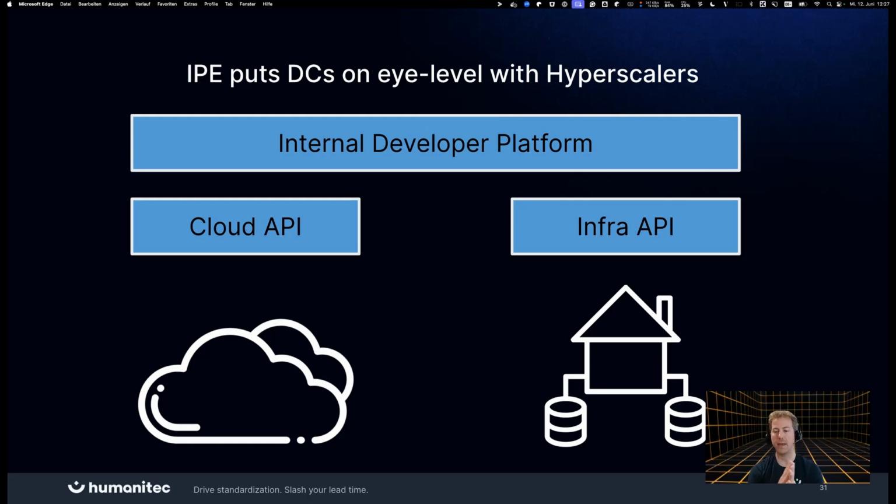And the only thing that you needed to have on top of this was the clear interface, which is able to hook into the IDP sitting on top. And by that, puts you on eye level with what the hyperscalers are offering.